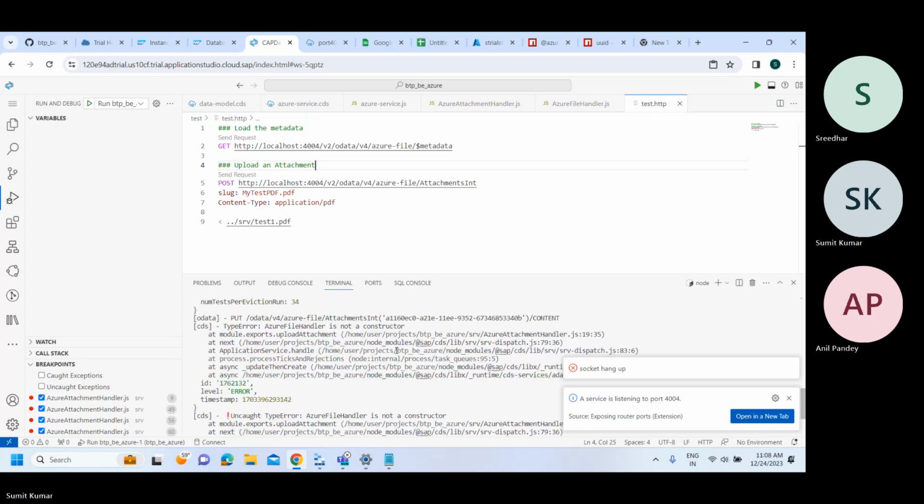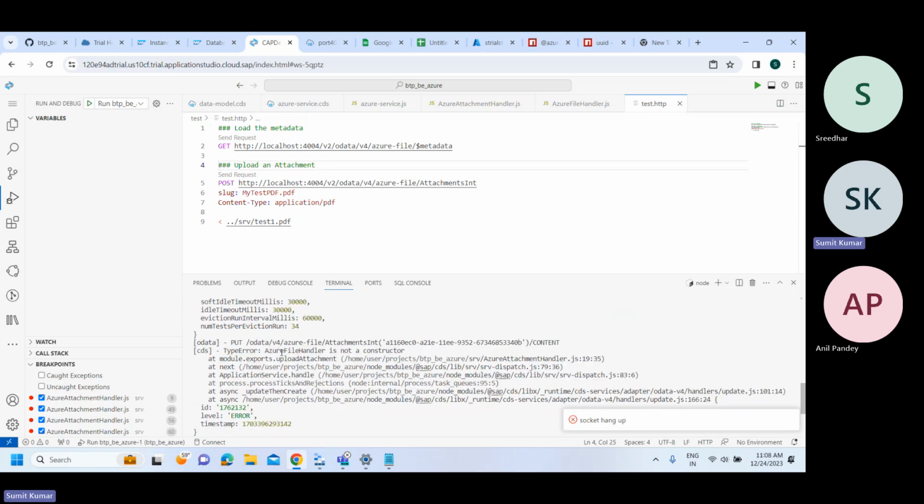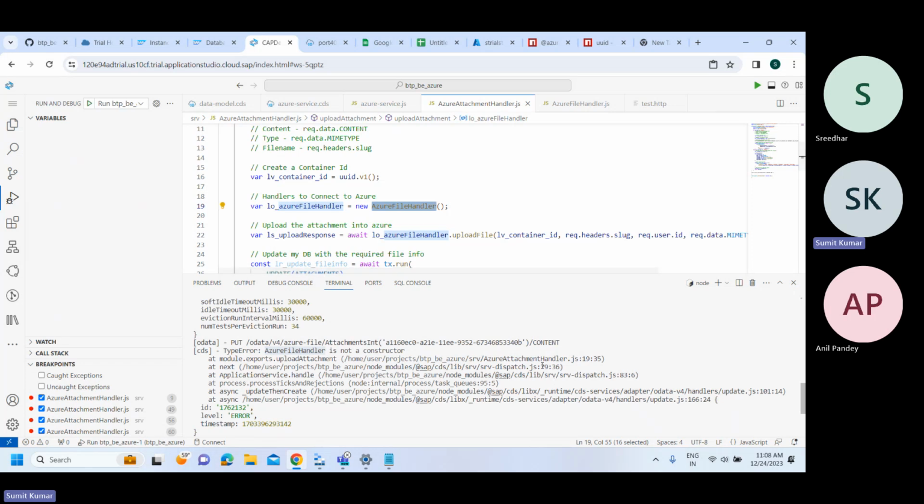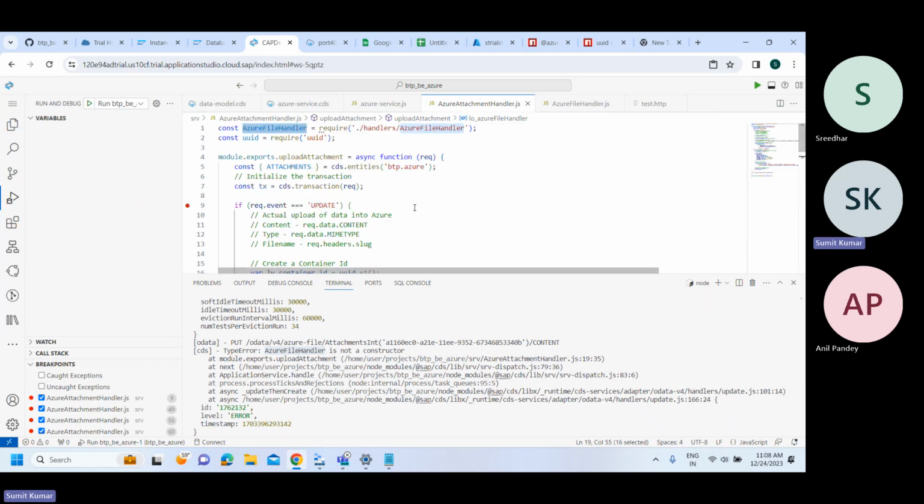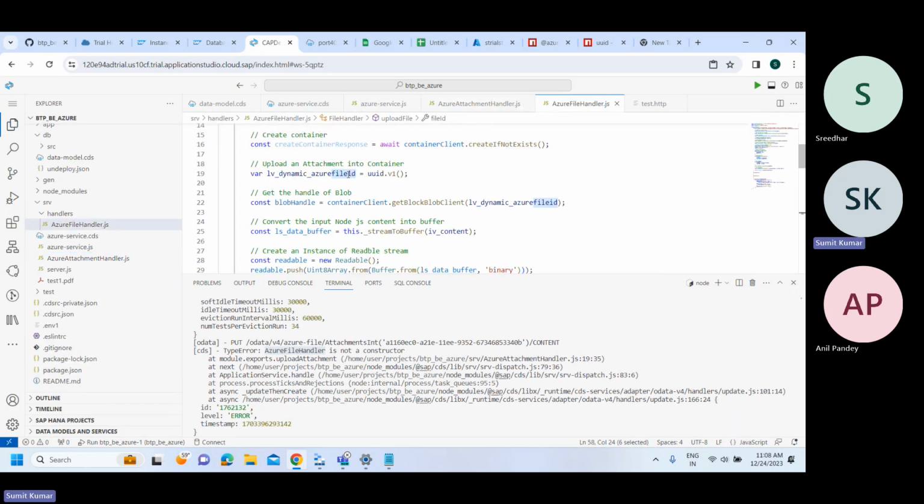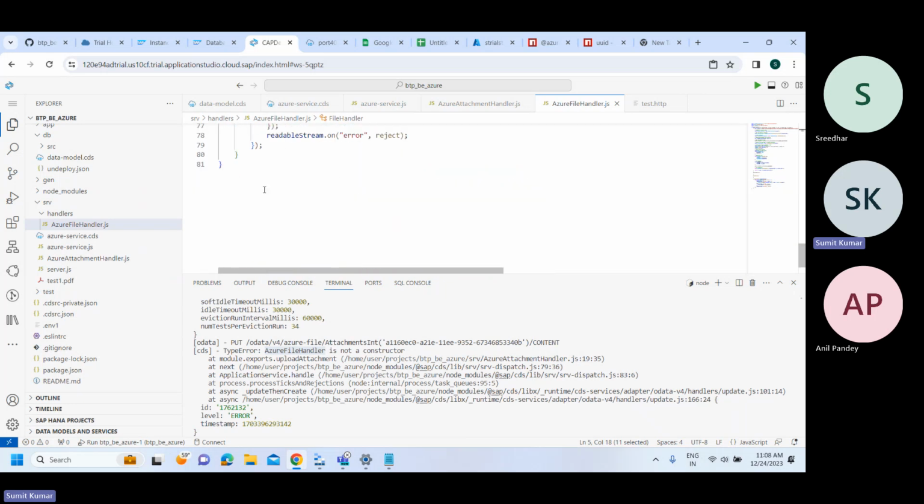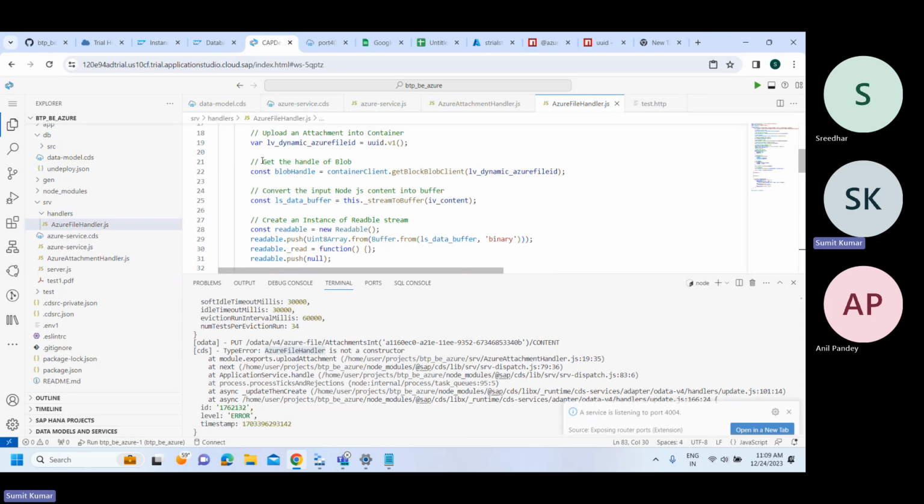Something did happen. It says Azure file handler is not a constructor. We are getting an error on Azure attachment handler line number 19, which is this one. Why is that the case? We created this class, but have we exposed it anywhere? No, we never exposed this class anywhere. So I have to expose it with module.exports equal to this one. Now we see this is turning into, yeah, this being used as well.